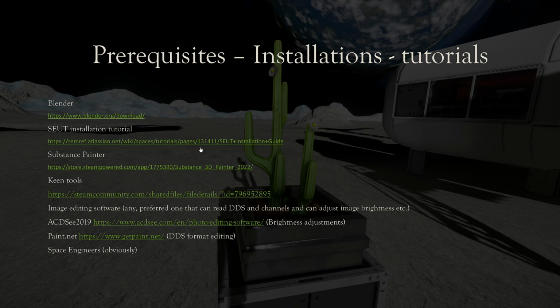It is written fairly well in terms of where to find it step by step. You need to go through that in order to have further use of this tutorial. So go there, go through that, install everything it tells you to, and make sure that you have everything you need. Substance Painter, I gave you a Steam link if you have not known that one yet, or if you already have it, then good.